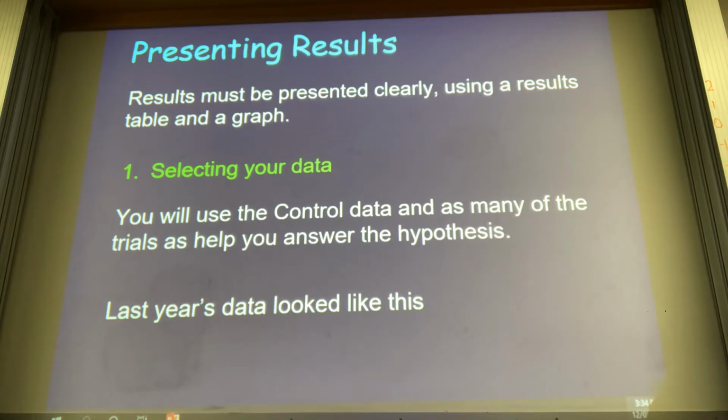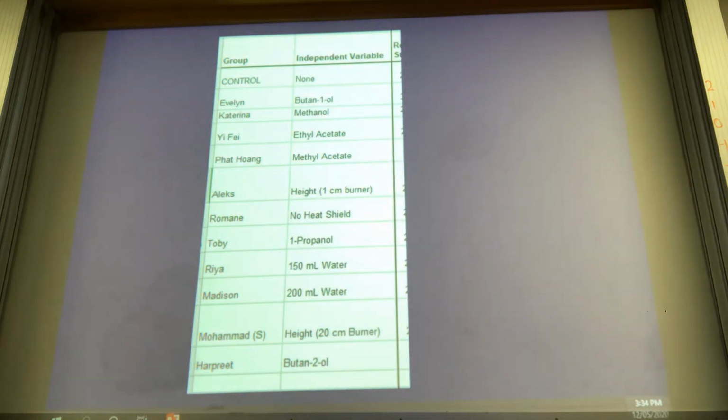Last year's data looked like this. It's a big table, so I'll show you bits of it at a time, in which you've got the various independent variables that people had. I'm expecting that the final set of data that you get will be something similar.